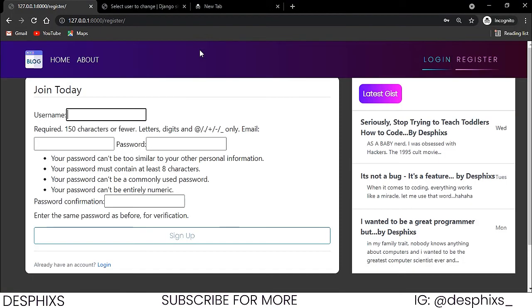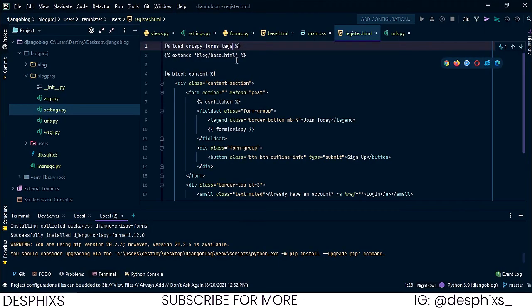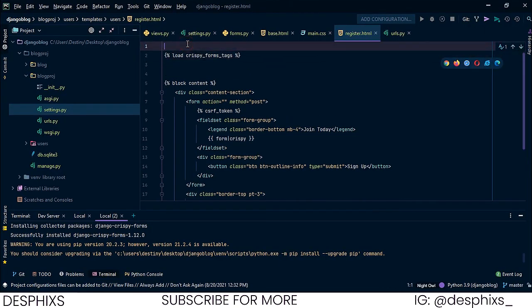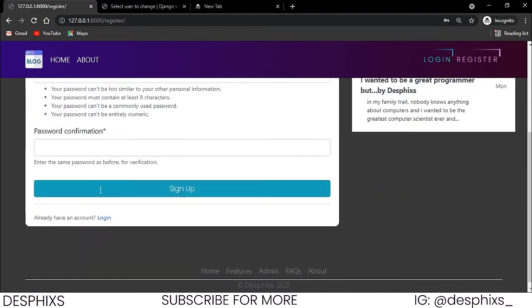Now let's come over here and refresh, and what do you notice? It says template syntax error at /register. So it says extends must be the first tag in the template. Okay, it's very simple. This is supposed to be the first one in the template, and then it should be working fine. Now, what do you notice with our template?